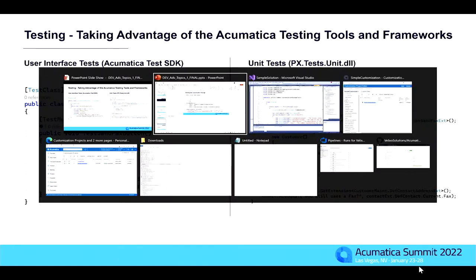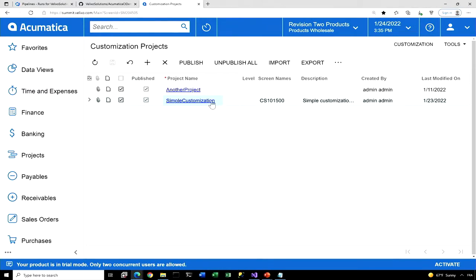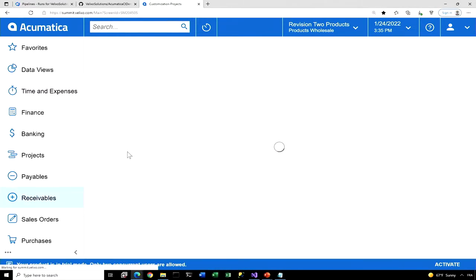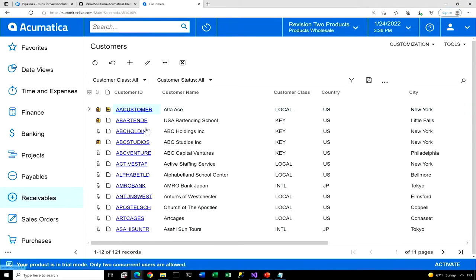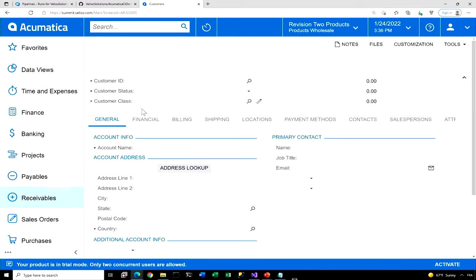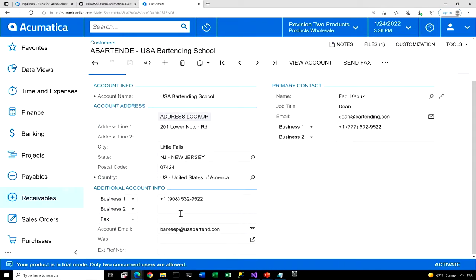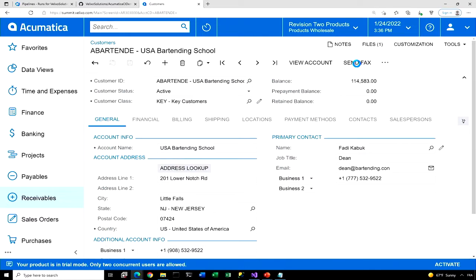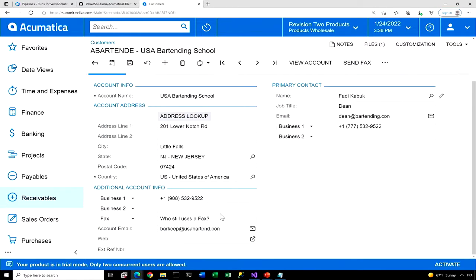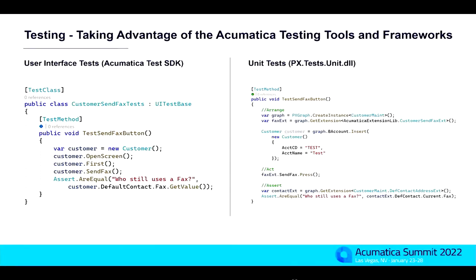Actually, it's worth taking a look at this customization just so you understand what it does. I'll go to customers here. It's back, okay. Yeah. So let's open the screen. My customization adds this send fax button. Okay, so let's go to another customer here. So there's nothing in the fax field, so when I click the button, it just changes the fax number to "who still uses a fax." And this is exactly what the UI test does. It clicks that send fax button and verifies that the fax field of the default contact panel equals this message.